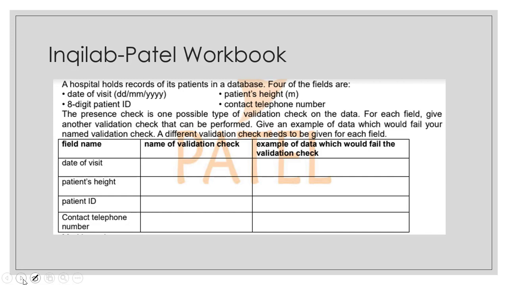Again, from the Inkla Patel workbook, a hospital holds records of patients in a database. The fields are date of visit, which follows a particular pattern of day, month, year, an 8-digit patient ID, patient height, and contact telephone number. Presence check is one possible validation. For each other field, give another validation check that can be performed. For example, date of visit, we can do a format check. In this case, you can give a different pattern of date, maybe DD, month, and year.